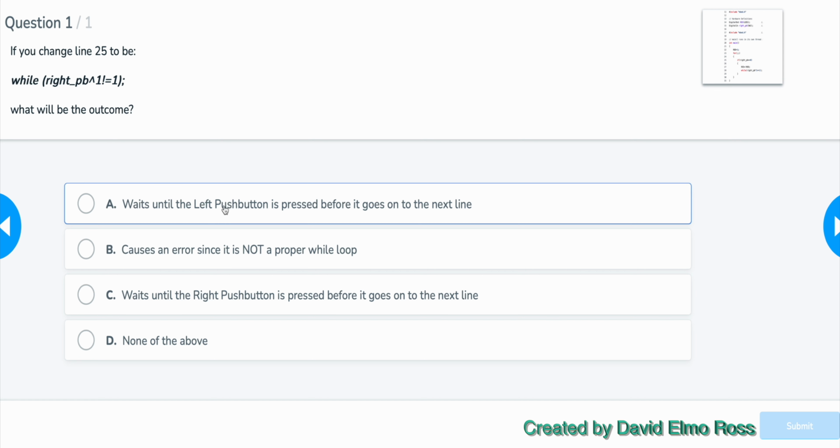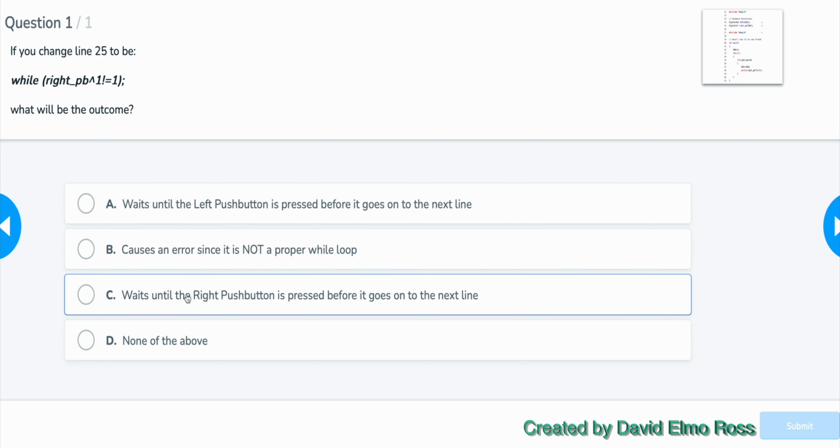It's going to wait for the left push button? No. Cause an error? No. Waits until the right push button is pressed before it goes on to the next line. Now, it may take a little while to sort of figure this out, but this is pretty cool stuff because it's going to sit on this line until you actually press the push button. Like the if statement doesn't go in, but it's waiting here before it goes in. So this is our right answer here.